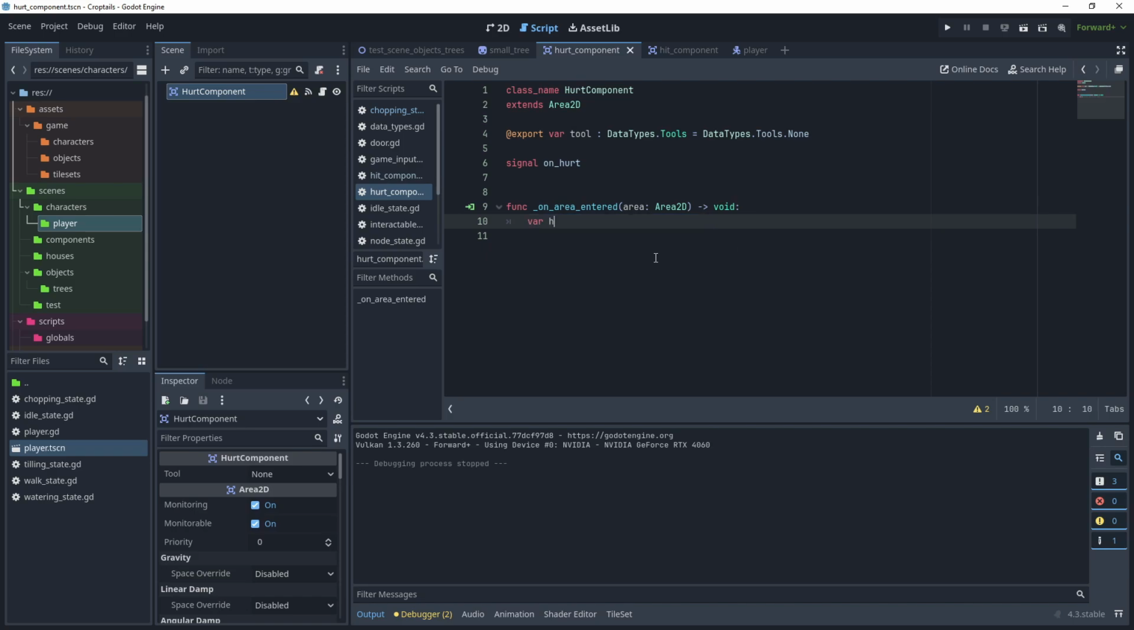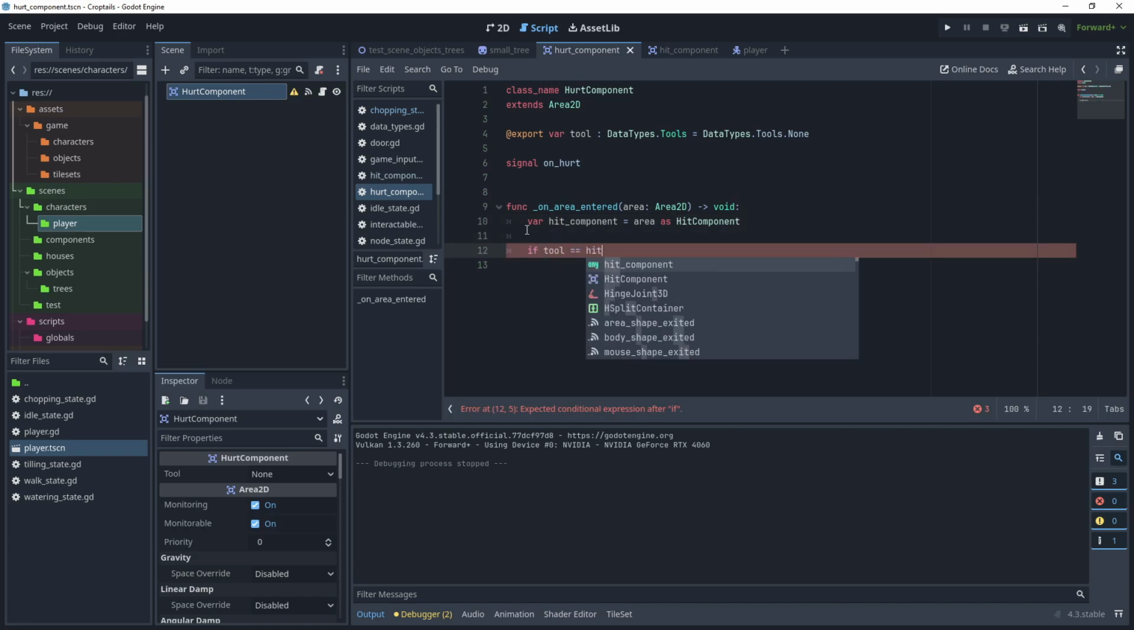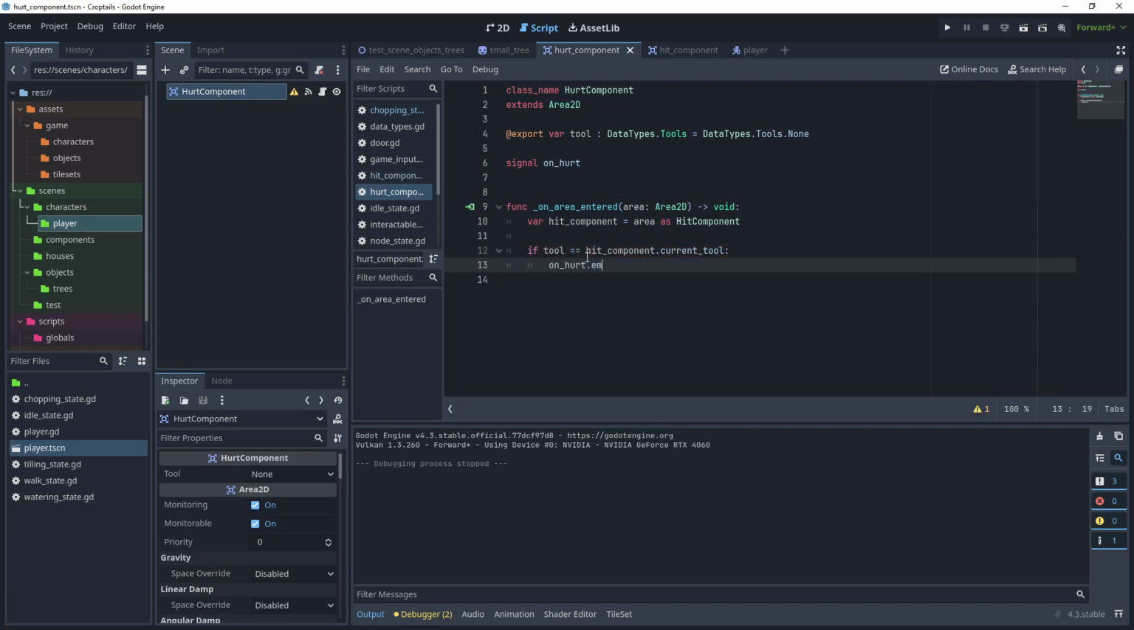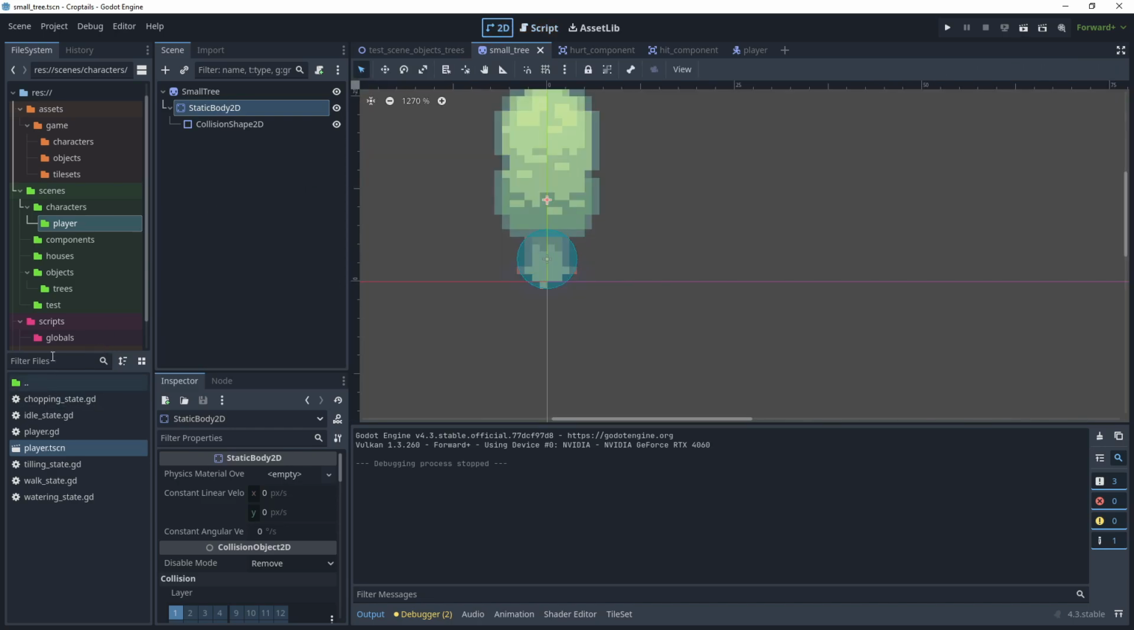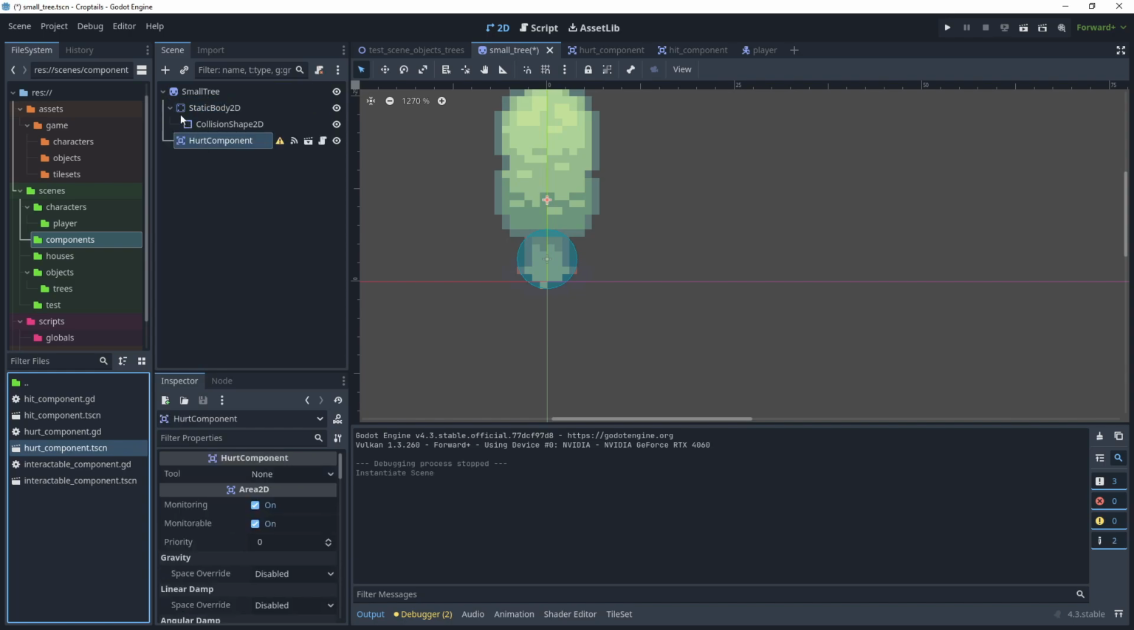And we want to say var hit_component = area as HitComponent. If tool equals, and then we can say hit_component, and because we've made this as a custom component, we have access to its properties. So we've got current tool, then we can call the signal and emit hit component, and then the amount of damage that that hit component can emit. So head back over to small tree, and in this scene, let's add hit component. So we'll go back to the components folder and then just add the hit component as a node.